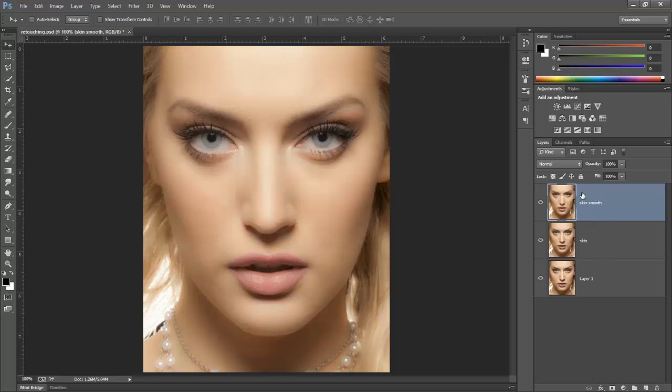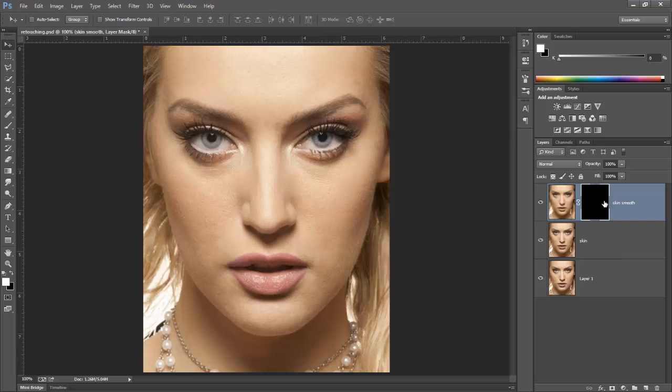Now I only want the mask to reveal certain parts of it, so in this case I need to block out all of that layer. So I'm going to hold Alt on my keyboard and select the mask here, and that puts in a black mask. If you don't know anything about masks, anything that's black blocks out, and anything that's white will show through.